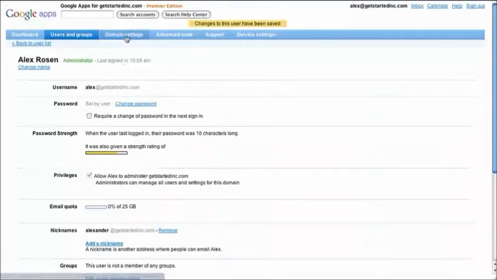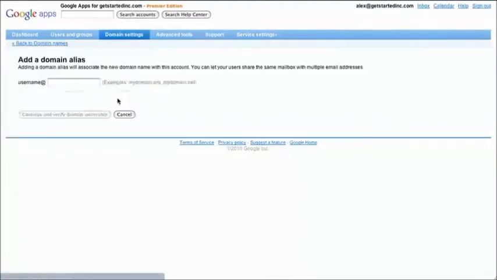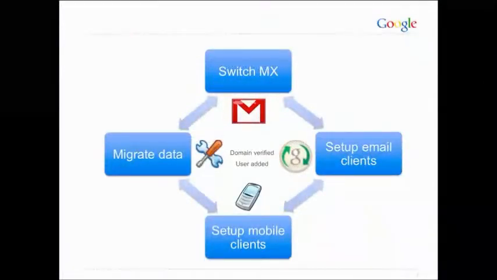And domain name aliases are additional domain names associated with your primary domain so users can receive email at other domains. Once you're ready to switch your email to Google Apps, you can change your MX records to point towards our servers. This is the step that actually changes your email flow to start pointing your company's mail to Google servers. Don't worry, we'll also go over how to set up email clients and mobile devices, and migrate data in a minute. So if you need to do that first, that's okay too.